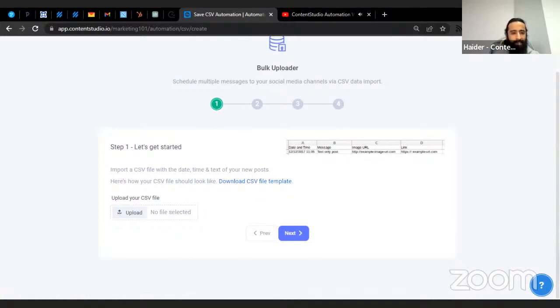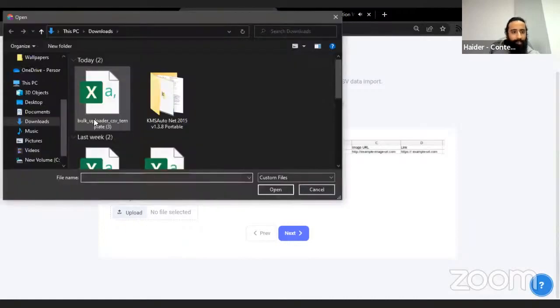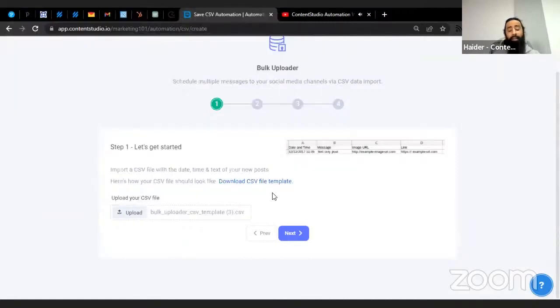Let me know if you guys can see the Excel file over here on your end. Can you guys see that? All right, let me go back over here. Just give me one moment. All right, so don't worry about that. I'm just going to upload it real quick over here. I'm just uploading that template file over here.